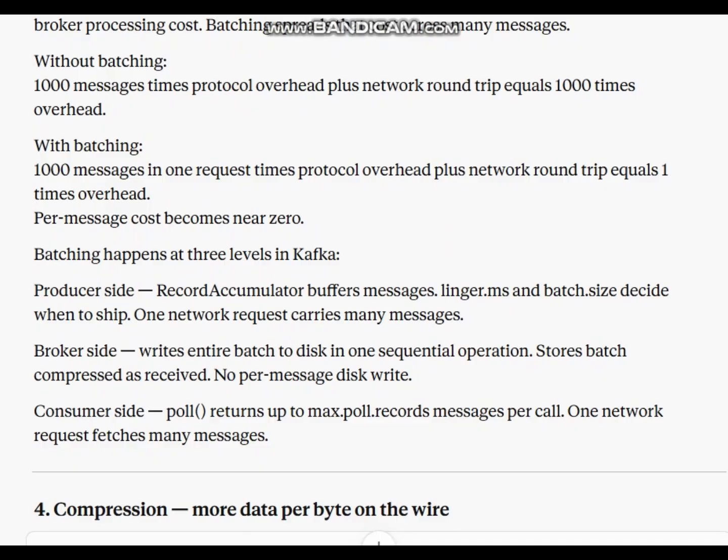Batching happens at 3 levels in Kafka. Producer side: the record accumulator buffers messages. linger.ms and batch.size decide when to ship. One network request carries many messages.